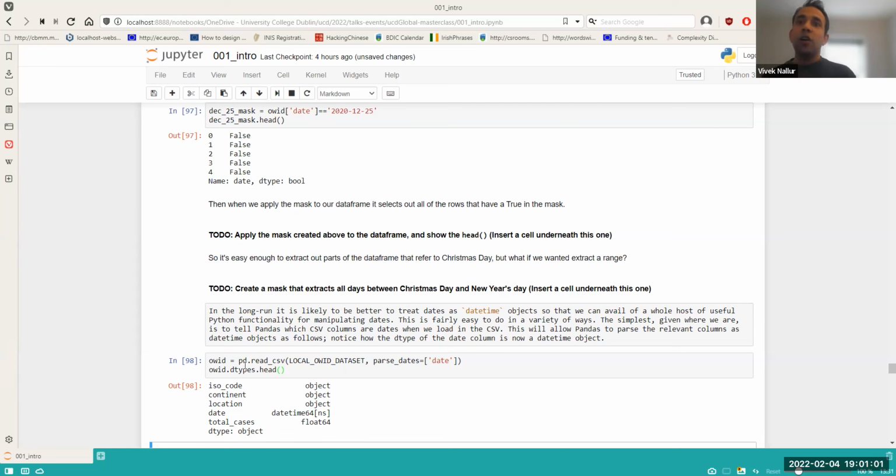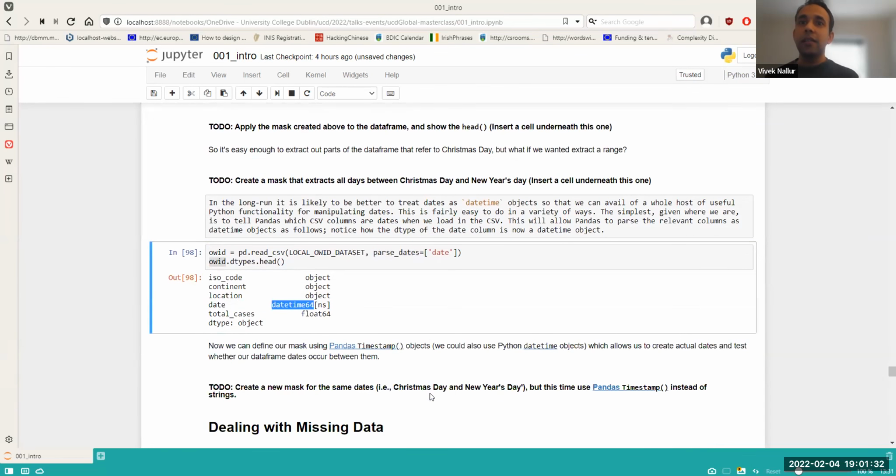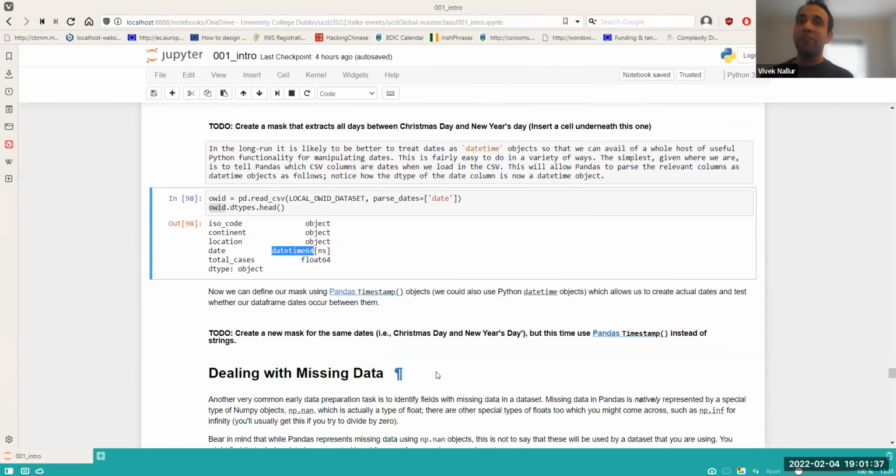Anyway, so once we read the CSV using parse dates as an additional keyword, now when we look at the data types inside Ovid, the first five only, we find that date is now a date time object. Okay. Previously, it was an object, but now it's converted to date time. Okay. So I think we've run out of time.